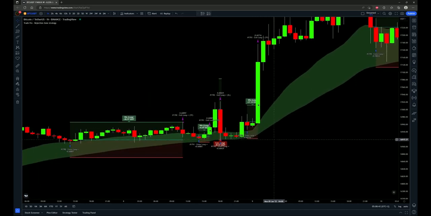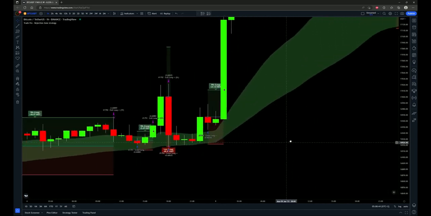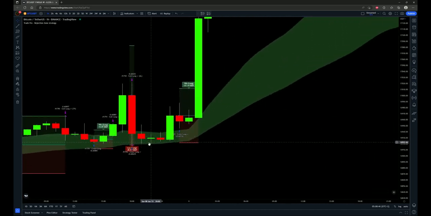Now, another type of entry is where we have the price coming below into the cloud and then closing back above the cloud. So for a long entry, the cloud needs to be green. For a short entry, the cloud will be red. And it's just vice versa. It's the same type of entry criteria, just depending on if it's a green or red cloud that will determine if it's a short or a long position.